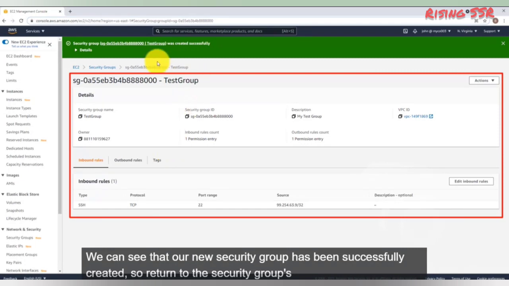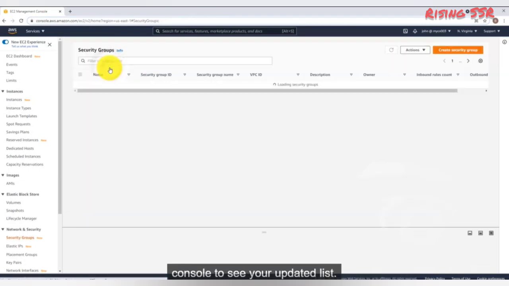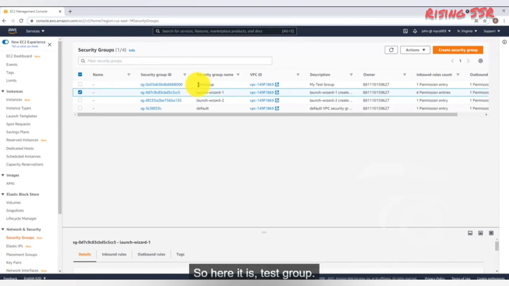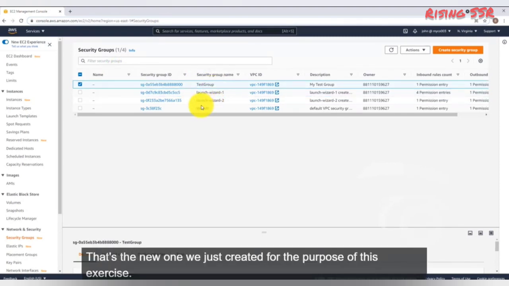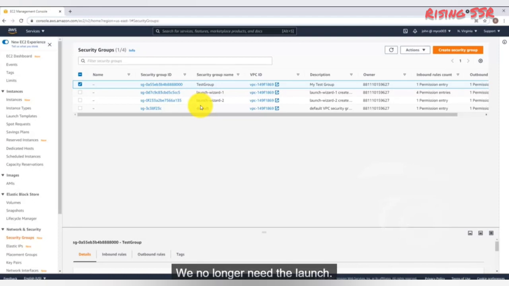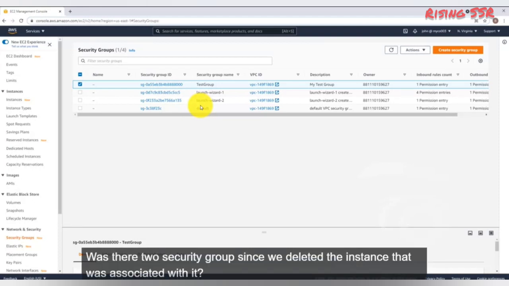So return to the security groups console to see your updated list. So here it is, Test Group. That's the new one we just created. For the purpose of this exercise, let's go ahead and now delete a couple of security groups we don't need. We no longer need the Launch Wizard 2 security group since we deleted the instance that was associated with it.